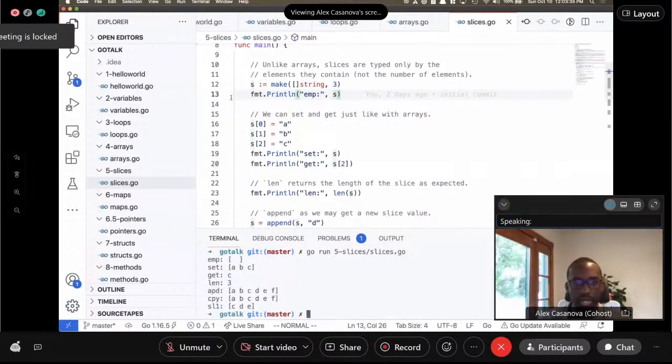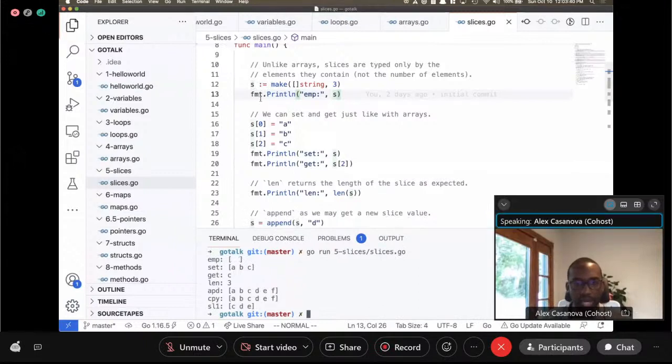So here you can see on line 13, we have an empty slice with nothing in it. And then as we've added values to this slice, when we try to get the values again on line 20, we can get that value at index 2.